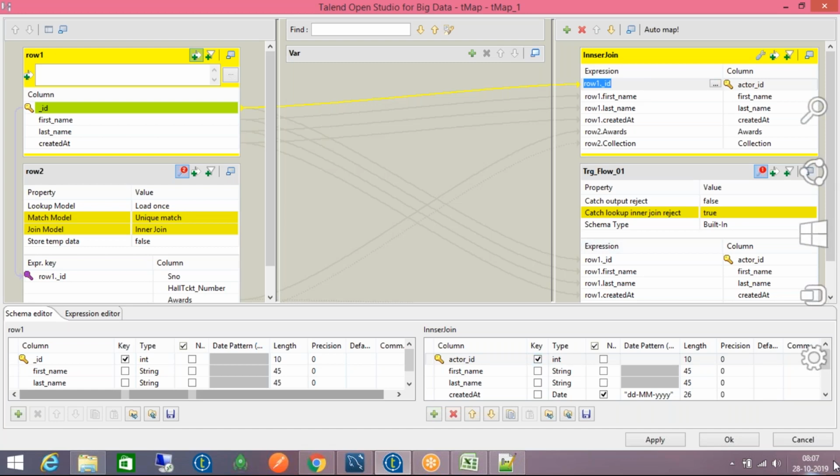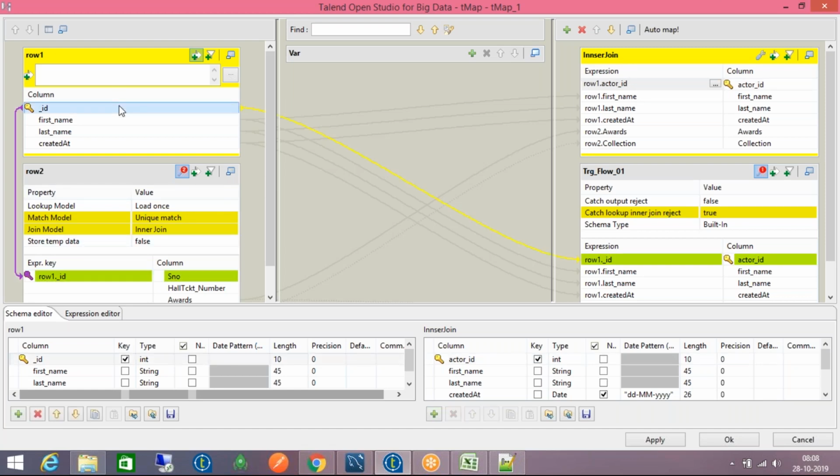Suppose you gave only this one, just check. It's not a column, right? So you will get an error saying there is no such column called row1.field, where row1 means from which flow it is coming, then a dot and then the field name. The field name here is actor_ID, but check whether there is any actor_ID. No. So it throws an error to us.